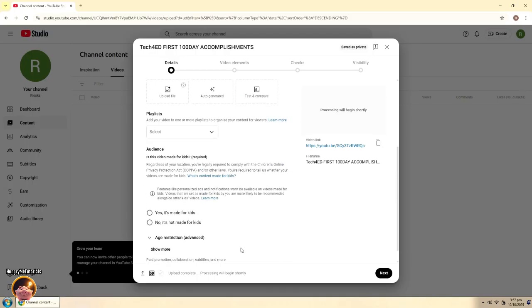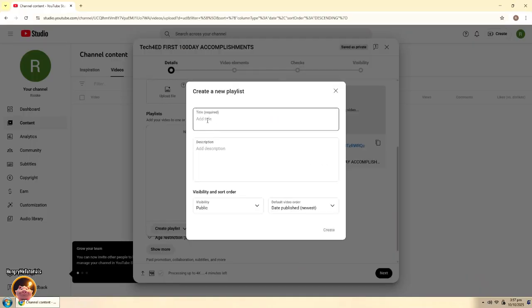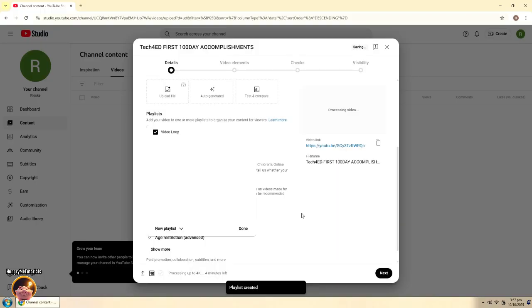While waiting for the upload to finish, click Select under Playlist. Then click Create Playlist. Then click New Playlist. Give a title to your playlist. When done, press Create. Then press Done.